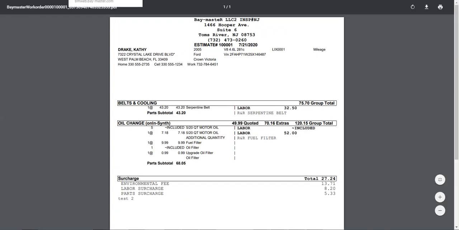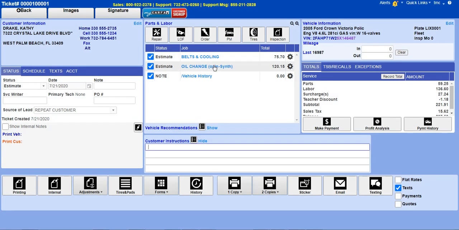And we'll close that. Do you have any questions at this time? Anything I didn't go over? Any other features you want to see, like the motor options, texting, digital inspections?